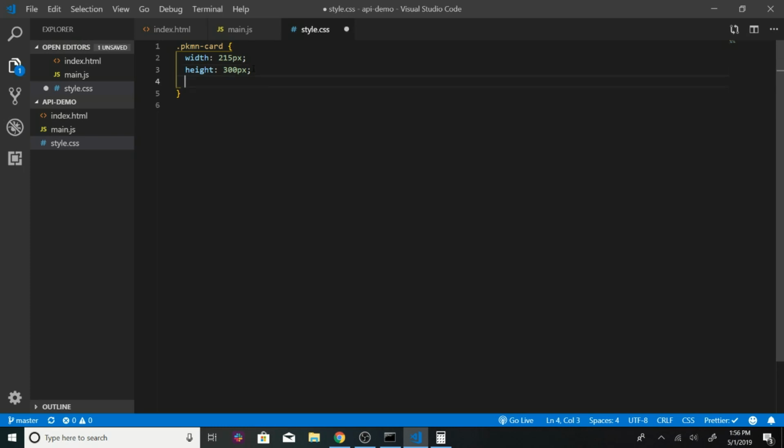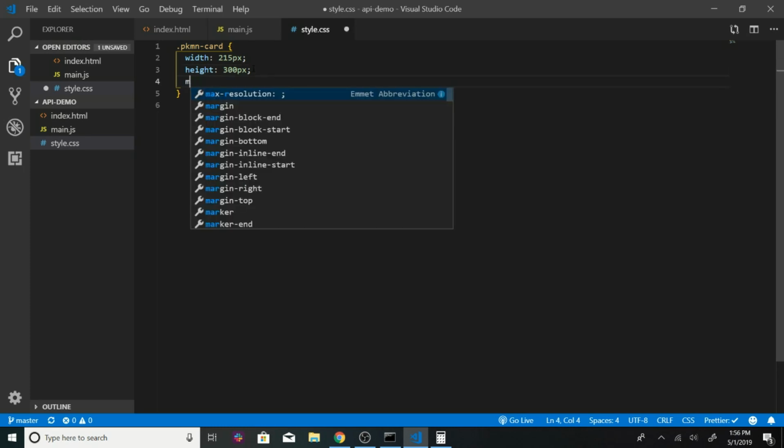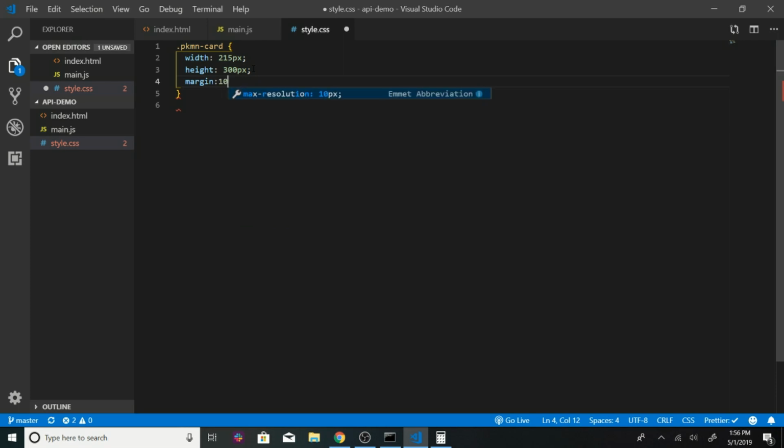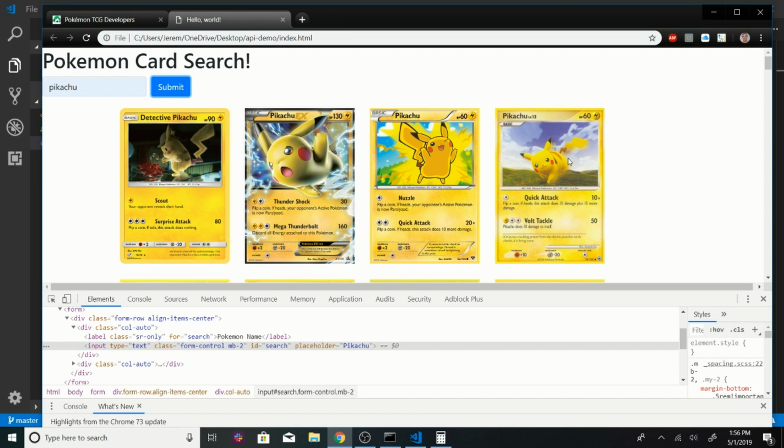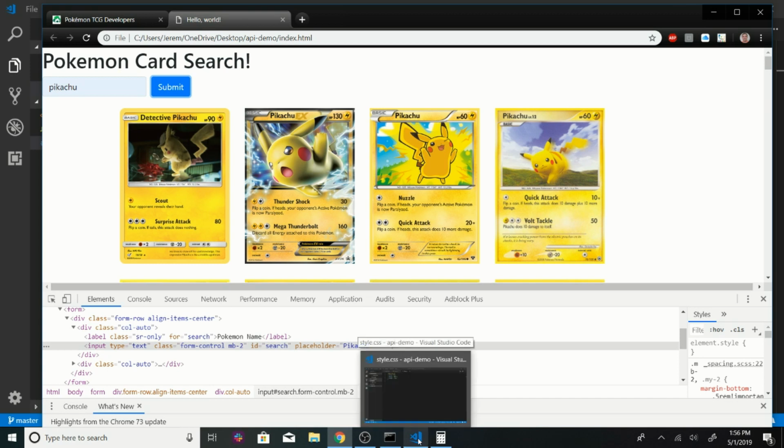And by this point, I mean, if you want to be done, you got the idea. Let's go margin. Let's go 15 pixels. Sure, Pikachu. A little bit better, and then you can do different things, like you can do some hover effects and stuff like that if you want, but this is good.